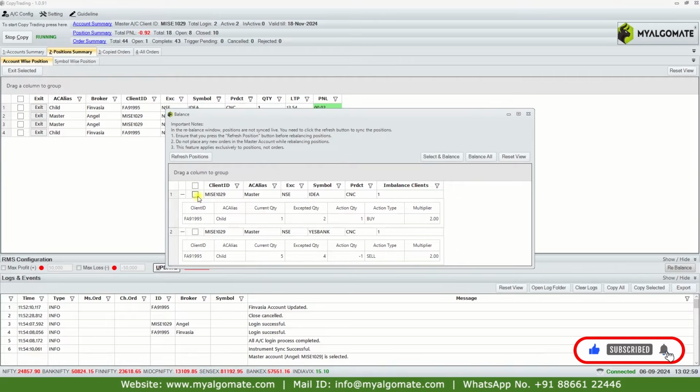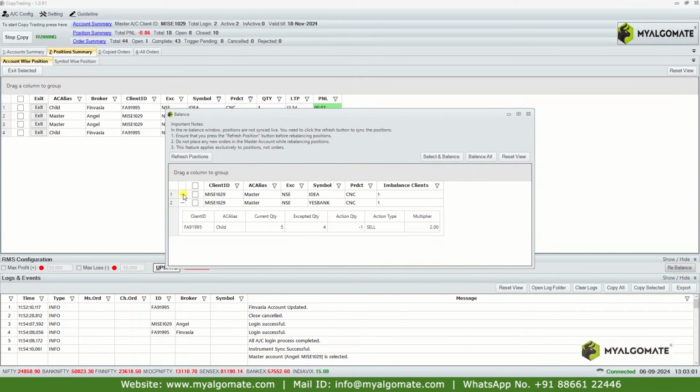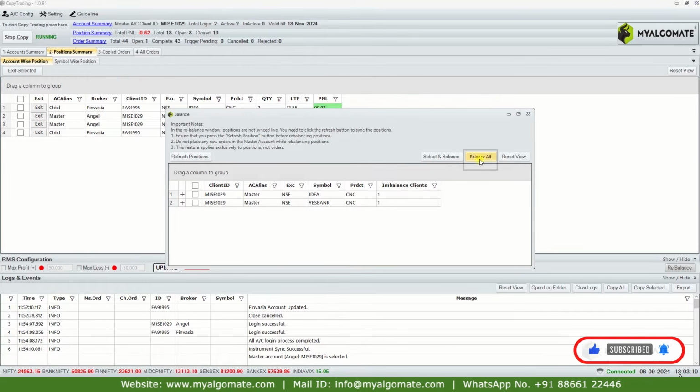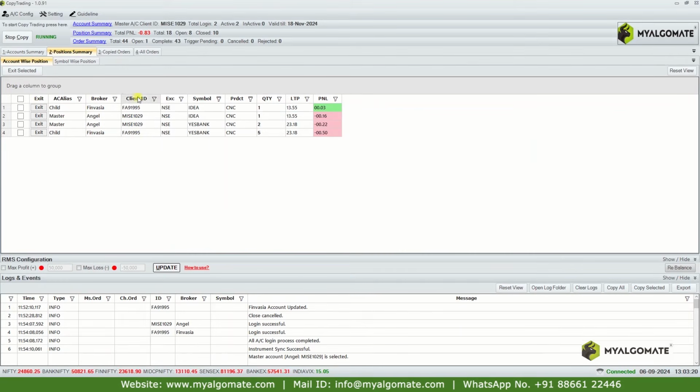If you want to rebalance a position, you can select it from here and click on the select and balance button. Now, if you want to rebalance all the positions, then you have to click on balance all. Let's see a live example where we have taken some positions.